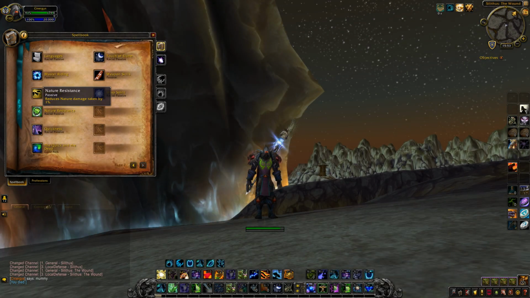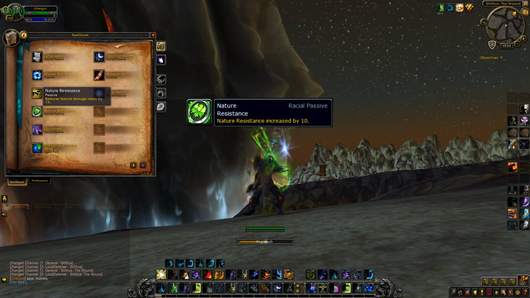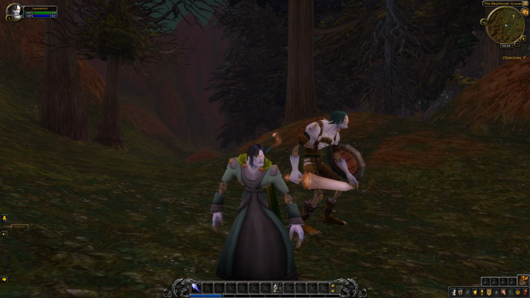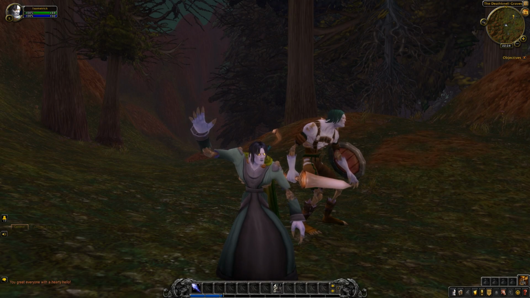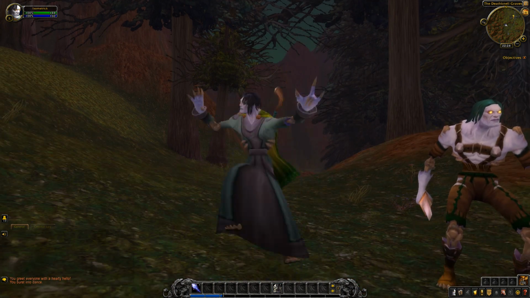And last, we have Nature Resistance, increasing your resistance by an extra +10, meaning less nature damage overall. Now that we've looked at all the Alliance traits, let's take a look at what the Horde has to offer. And in no particular order, we have the Undead.